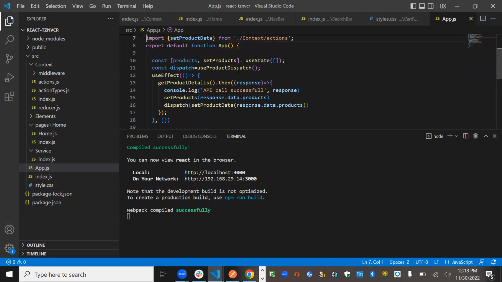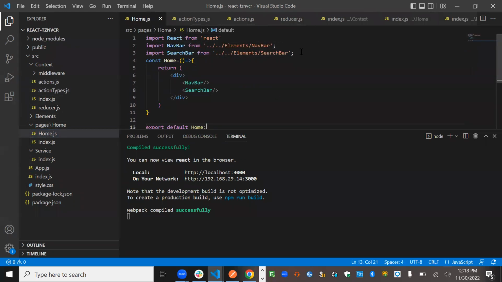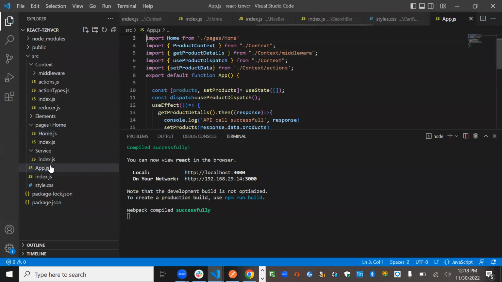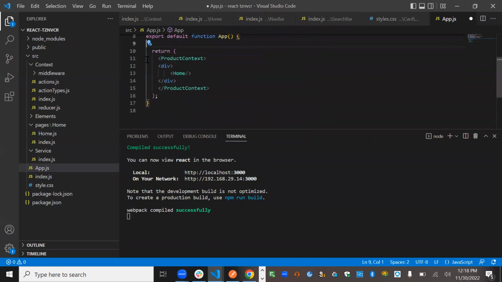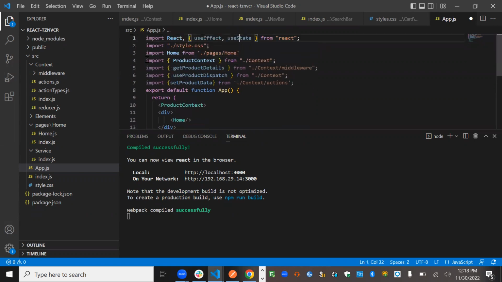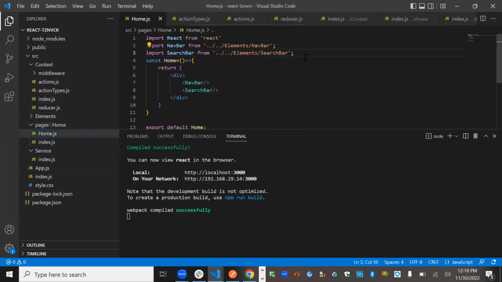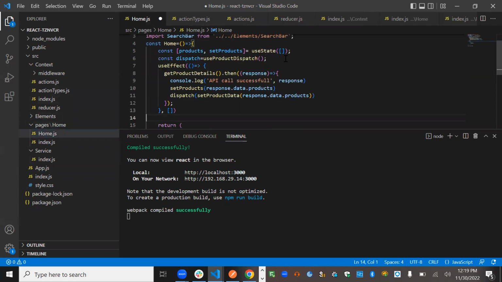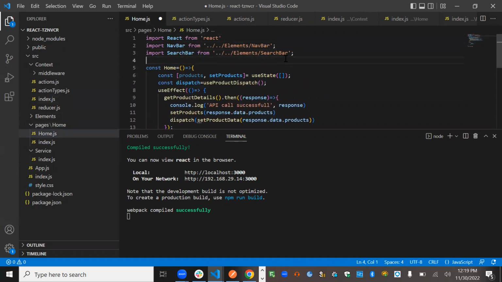So what we need to do is call this from our home page. We just need to move all the things from the app.js to the homepage.js. Let's take it from here. Here we just return this, and these things are not required here. So we move from here, go to the home page, write these things here, and we also have to import these things.